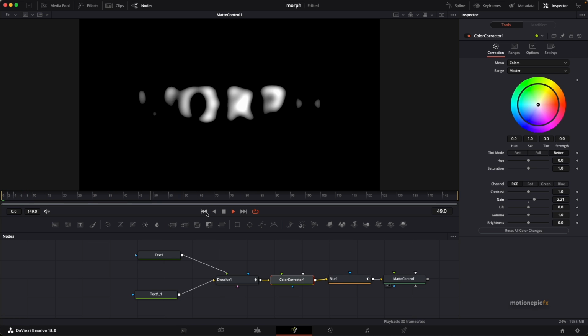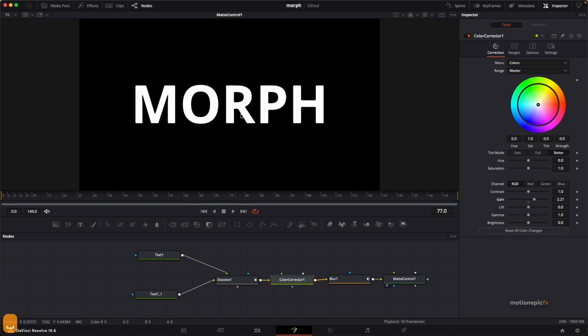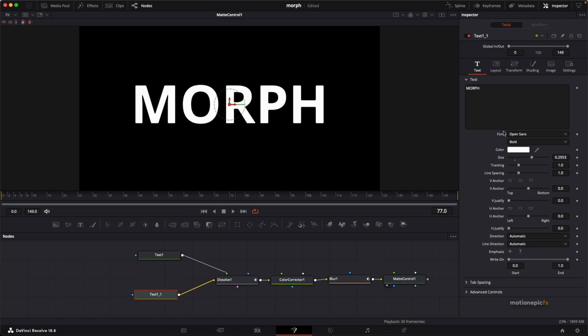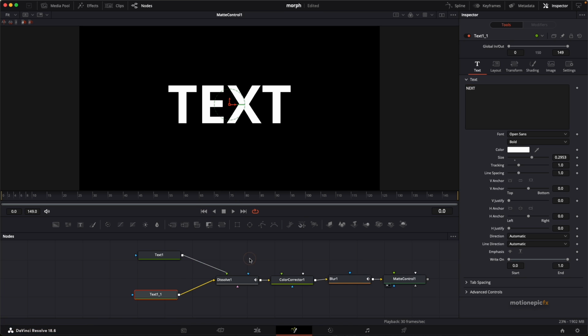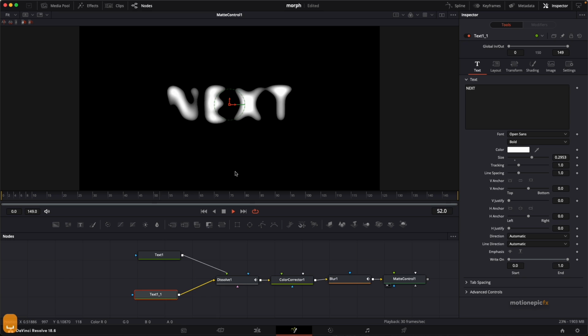So this is how you create the text morph animation. I think it works best if you have the second word, which is similar in length and size to your first word. So if instead of using morph, I use something like next, I think it will morph pretty smoothly, like so, right? Because it has the same amount of characters in it.